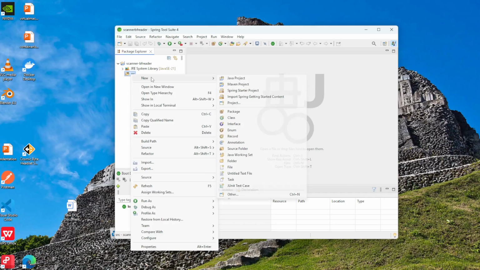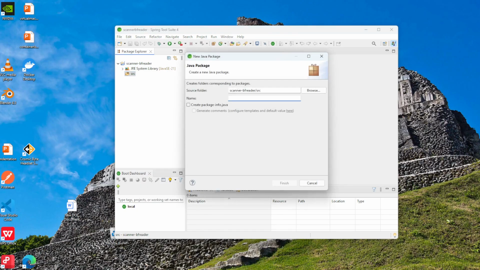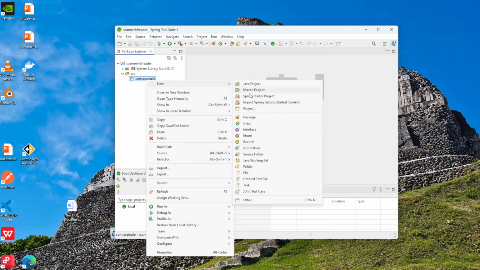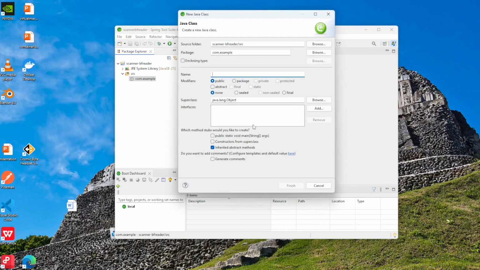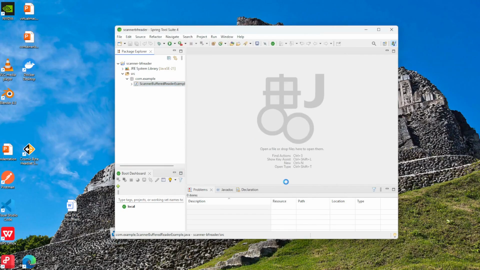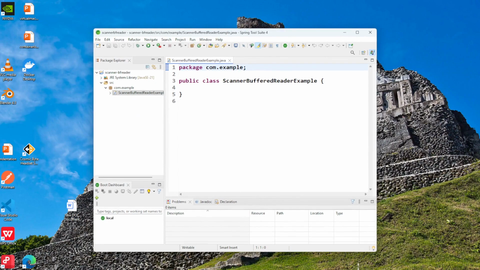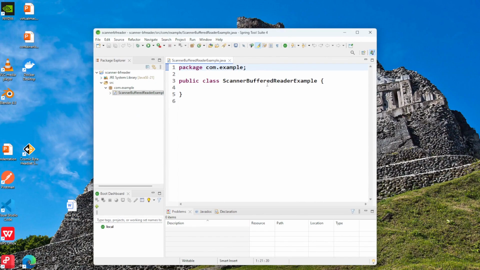Now inside this src we can create one package with the name com.example, just to make it simple. Now inside this package we can create one class with a name like scanner buffered reader. It's an example. We can click finish, and this is the Java class we have created. Now this is the package and this is the class.